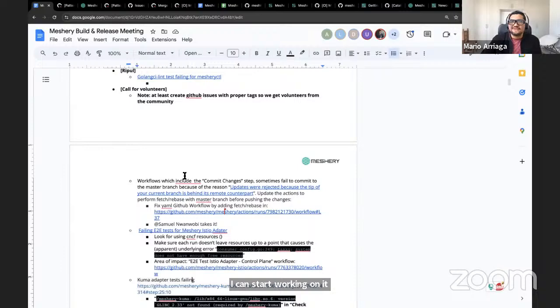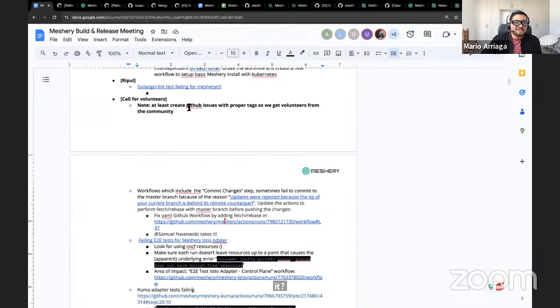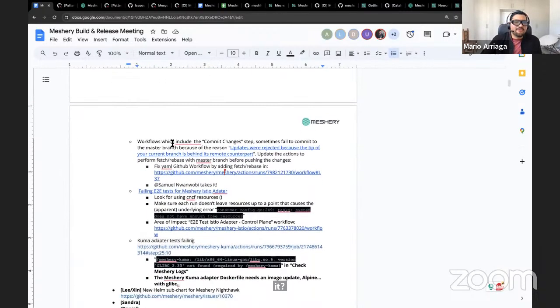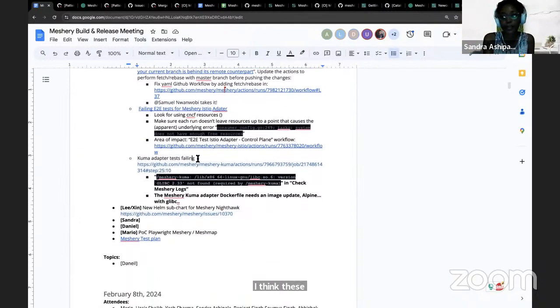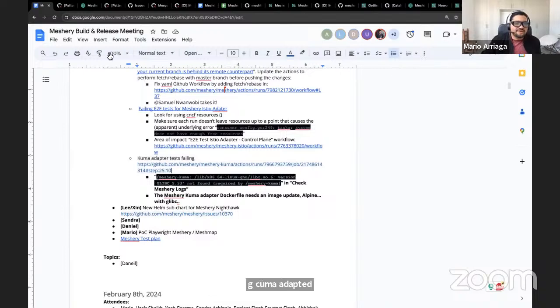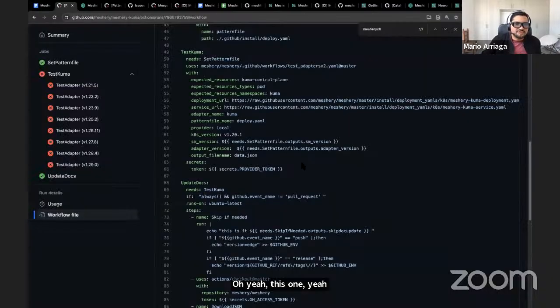Okay, it looks like these don't have issues yet. I think Lee specifically spoke about the Meshery Kuma adapter Docker needing an image update, Alpine, with glibc. Is there a link for that? Okay, I don't think there's an open GitHub issue. Is that the question?